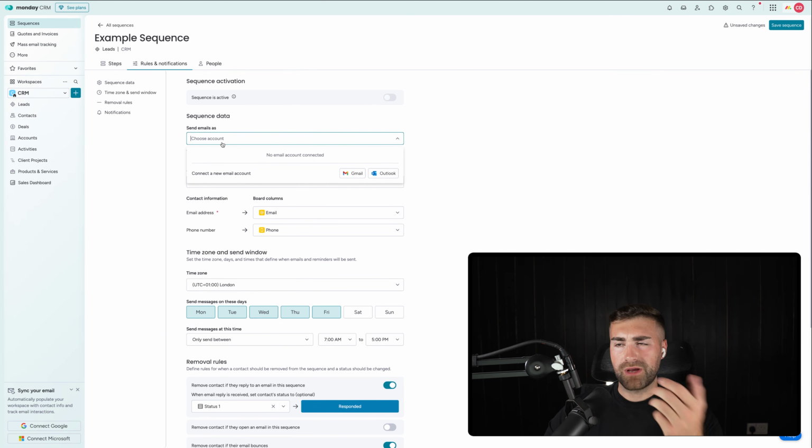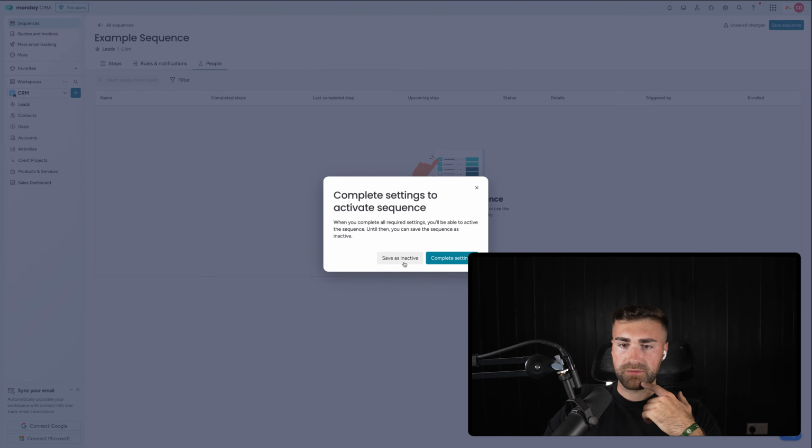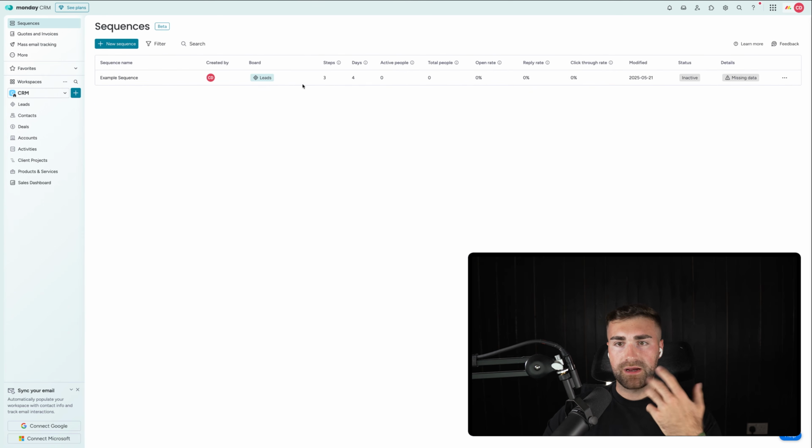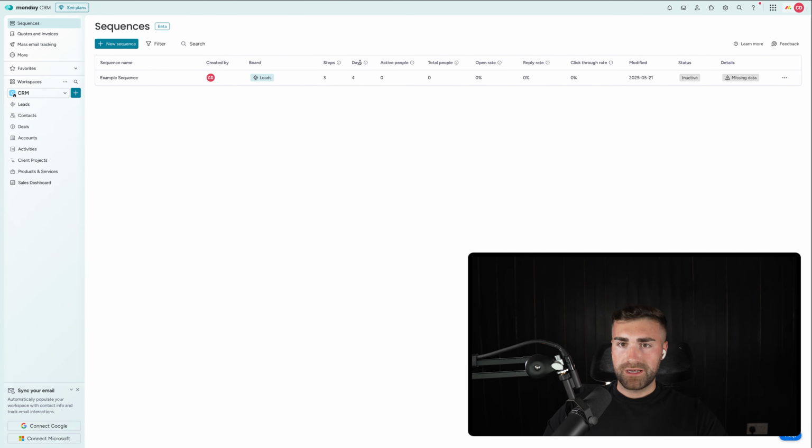And then obviously, because I haven't got an email account, I can't activate this. And then we can see all of the people in our example sequence. And then just press save. I'm just going to press save as inactive, but hopefully you get the idea on setting up sequences. Now we have our sequence. We have the number of steps, the number of days, the active people, total people, open rate, reply rate, click-through rate. We've got the last time it was modified, the status and details if there's missing data or if it's active or whatever else.